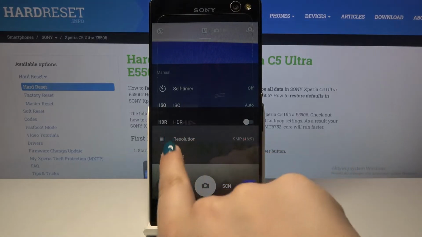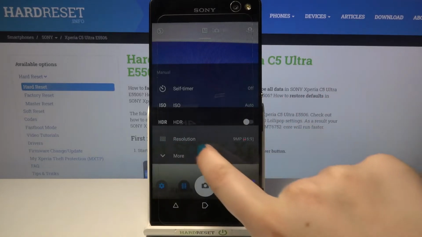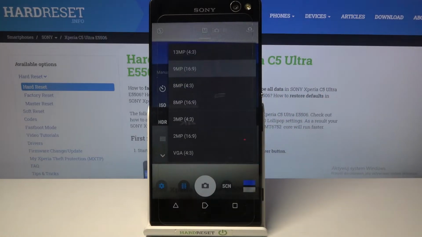Now let's take a look at this option, which is obviously called low resolution. So let's tap on it, and as you can see here, we've got plenty of options to choose from. What's more, here we can also decide what kind of ratio we want to use. For example, we've got 9 megapixels option right now applied with a 16:9 ratio. So as you can see, we've got plenty of options to choose from.